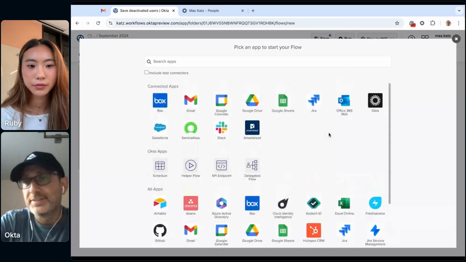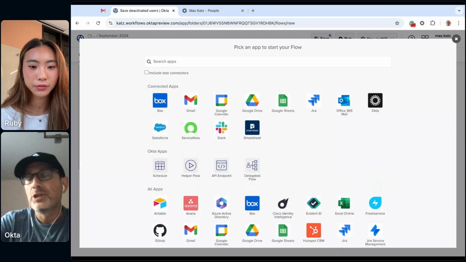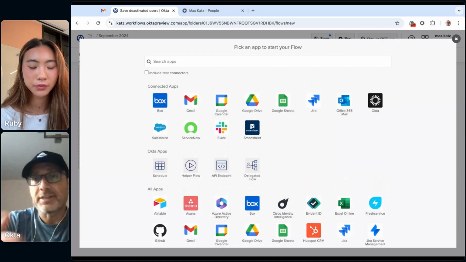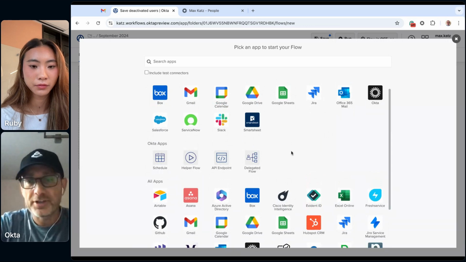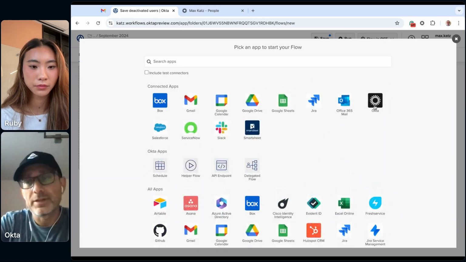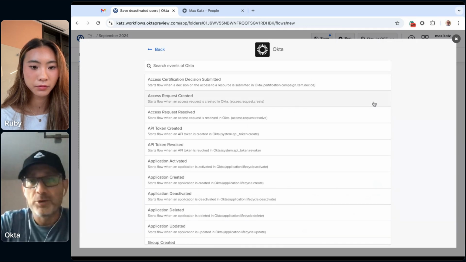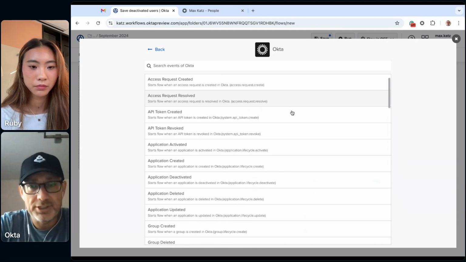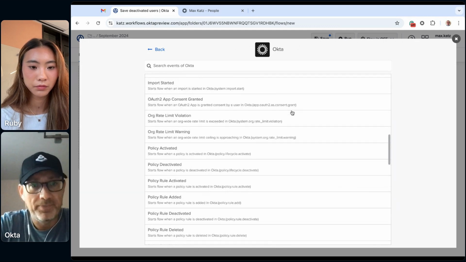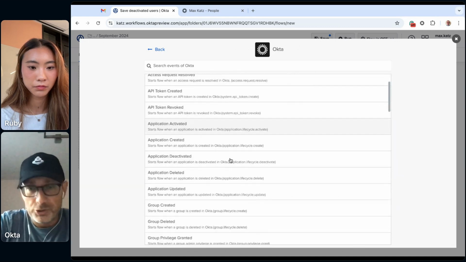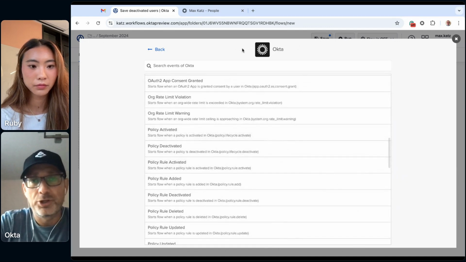And what you see here, these are connectors that are available. So you can use the events that these connectors support to trigger a flow. So you can see, in addition to Okta, of course, there are other connectors, but I'm going to use Okta. And when you select the connector, it shows you all the events that this connector supports. So you can see there's a long list of events for Okta. So you can scroll and find the event, or you can also search.